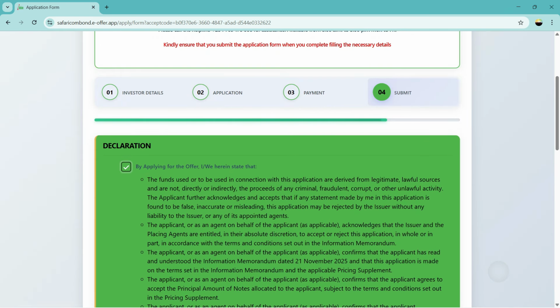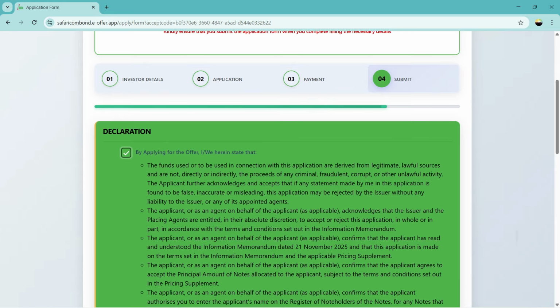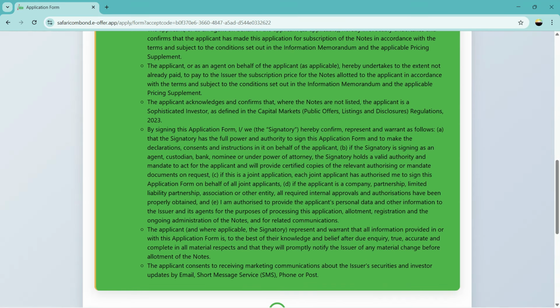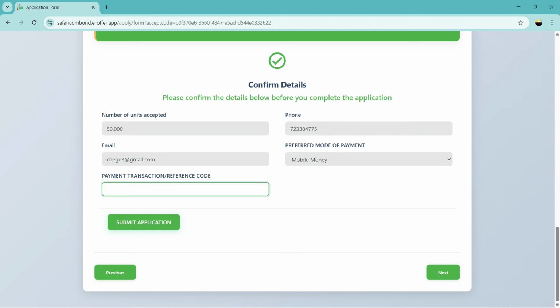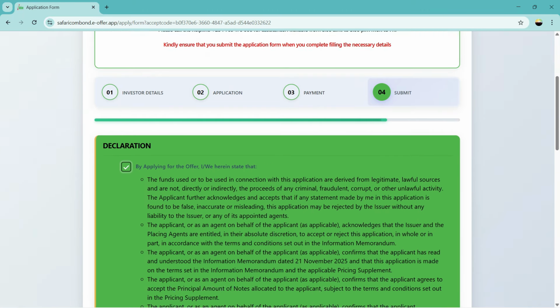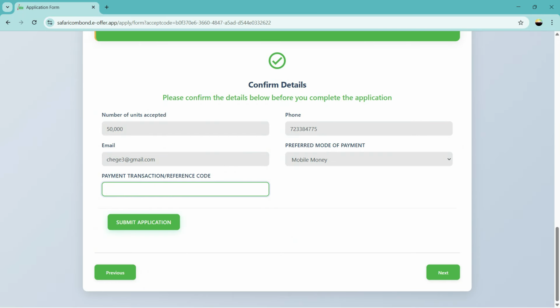This is where now you submit. Make sure you have confirmed and read the terms and conditions. These are very important because they specify what will happen. After that, make sure you confirm the details, and if it is M-Pesa, put the transaction code. Make sure you put that code from M-Pesa. It is the code that comes with the M-Pesa message. As it is, just put it there. If it is bank and it asks for payment transaction code, the code received from the bank, key in there, then you click submit application. You have completed. You just wait for confirmation.